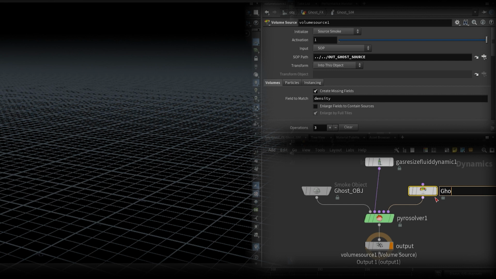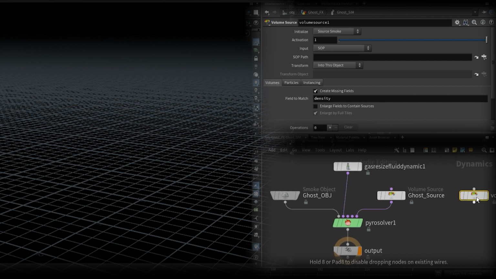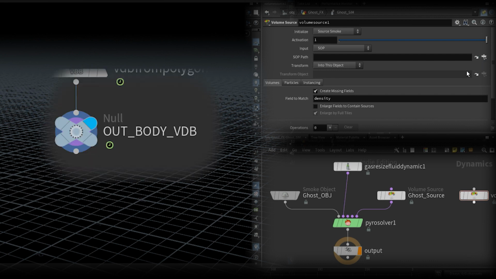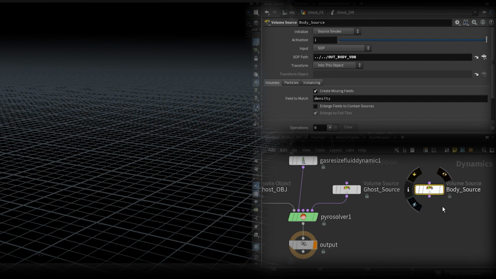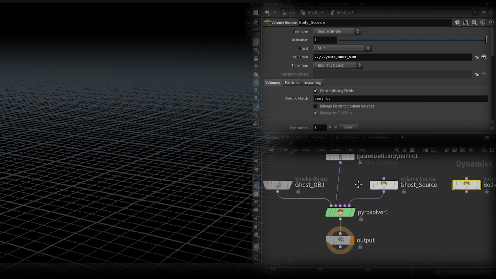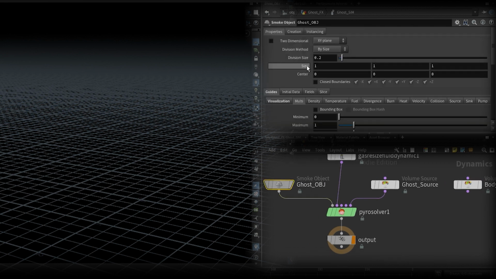Give the volume a name so it'll be easier to keep track of. For now, we're going to add another volume source for the body. Link it up and do the same thing again for our body VDB. You can leave it unconnected for the time being, and we'll get back to it later. Time to start adjusting our settings.